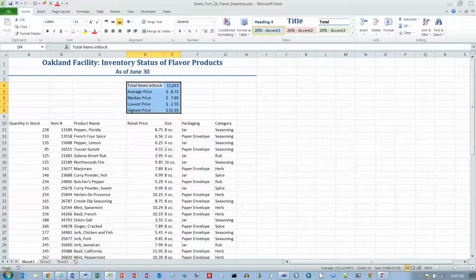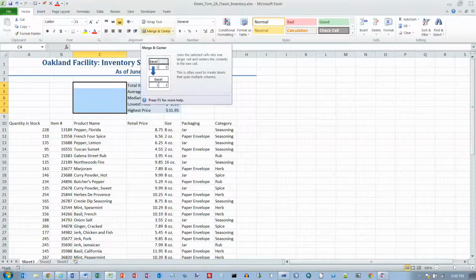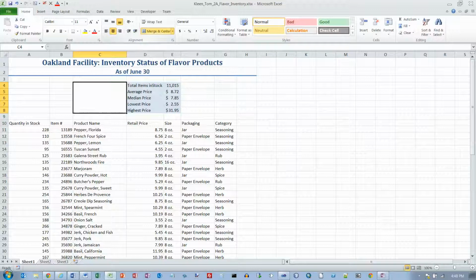Now I'm on 2.05 on page 312, and we're going to do some rotated text. We want to go to the range C4 through C8, which is the cells right next to our data over here, and I want to merge and center those cells, so whatever I type in here now will be centered.